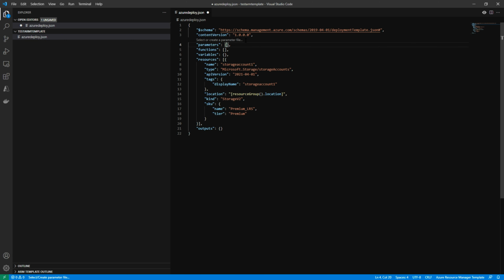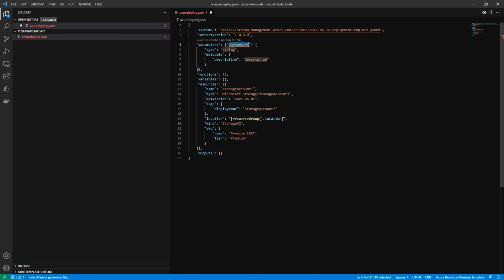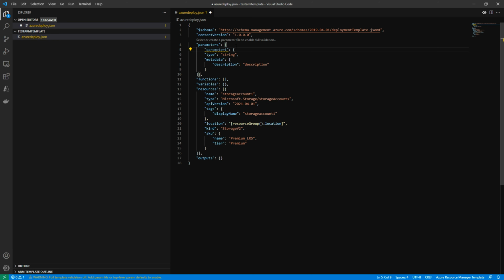We need to now specify the parameters. So what we're going to do is put the quotations, and then we're going to select new parameters. Now, once we have selected new parameters, we need to update the name of the parameter to storage account name. And then we are going to change the description also to storage account name. So we just give it a space, and we're just going to change that name. And then in the description, we'll make that change also.